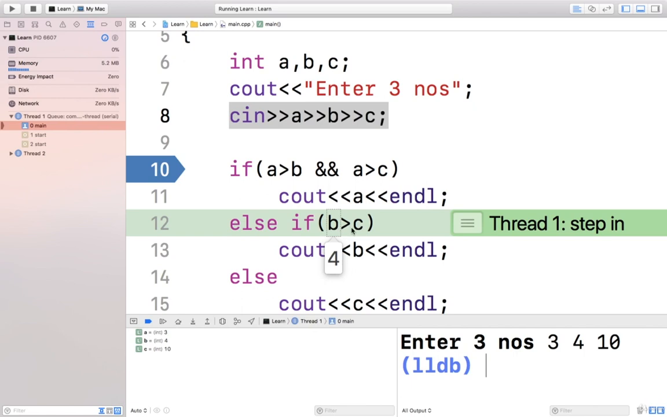Even if I take the mouse pointer over these variables, it is showing the value of these variables. Value of a is 3, b is 4. So you can clearly see what is happening in the program with the help of the debugger inside the debugging mode.